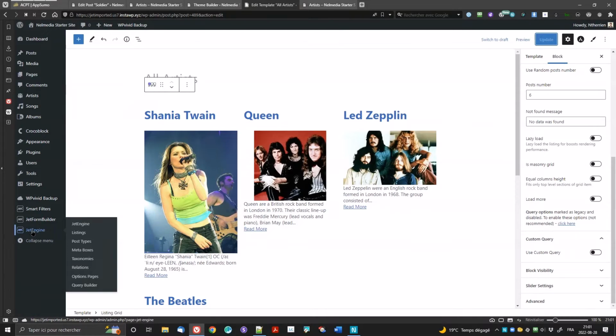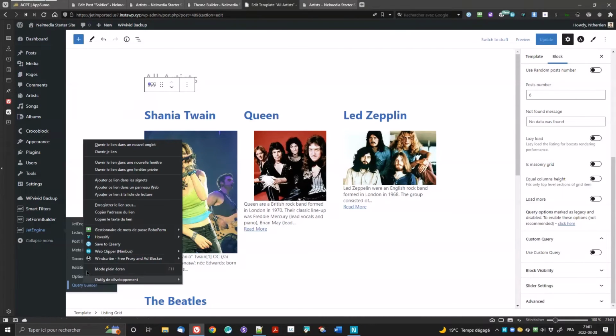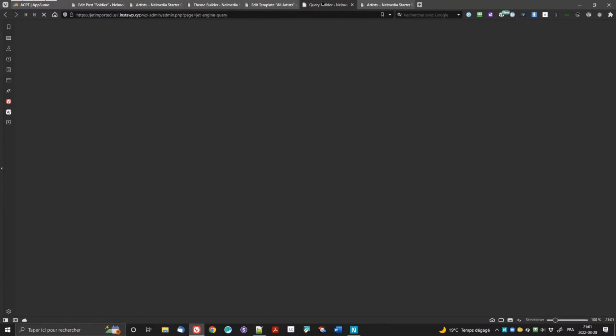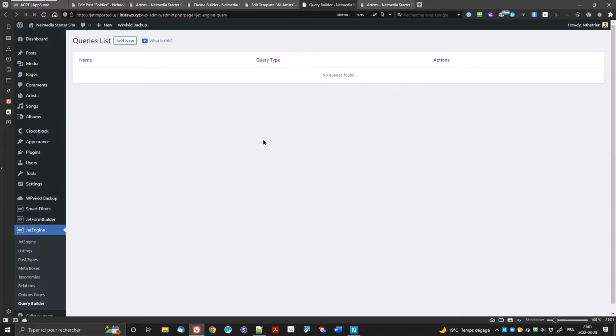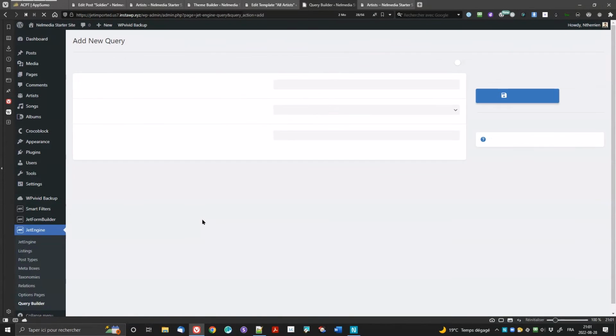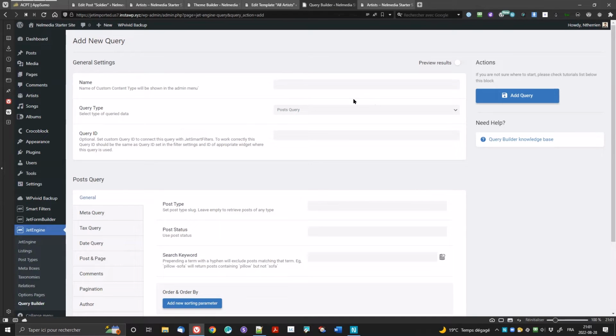So I'm going to do a right click. You see here, I have the query builder right there. So I'm going to do a right click and open that in a new tab. And I'm going to create a query right there. So let's add a new one. And then again, you have a video, by the way. Let's give it a name.